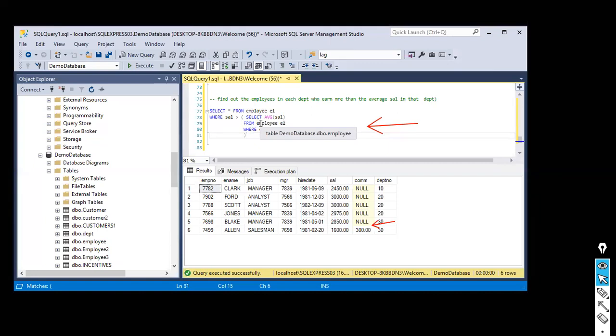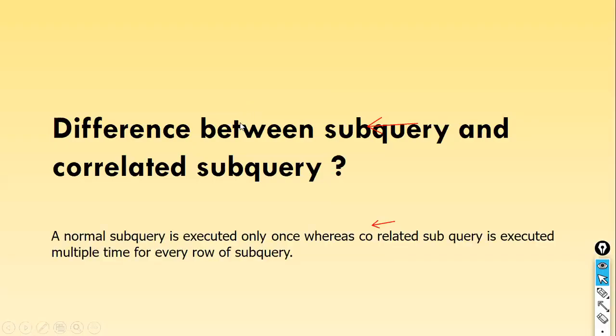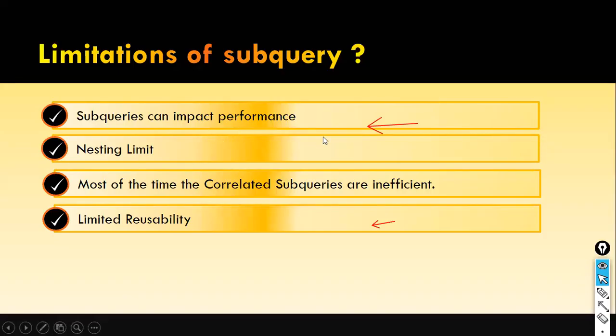So what are the limitations of subqueries? Next, let us jump into the limitations of subqueries. Subqueries can impact performance, and there is a nesting limit. You have seen a nested subquery, right? A subquery inside another subquery. You can nest only up to 32 levels. Beyond that, you cannot do it. So there is a limitation.